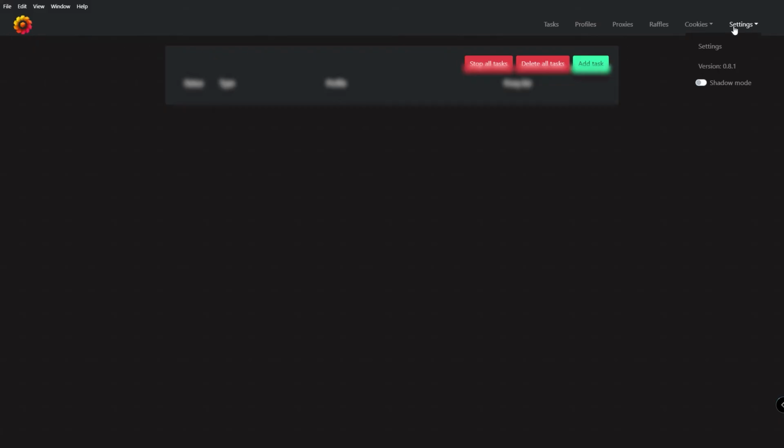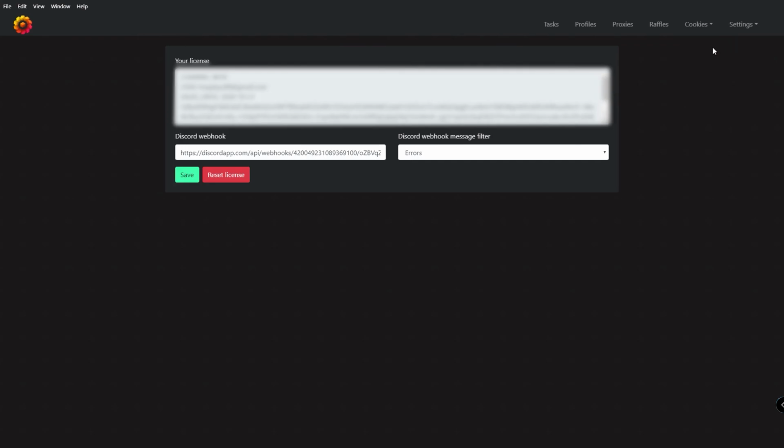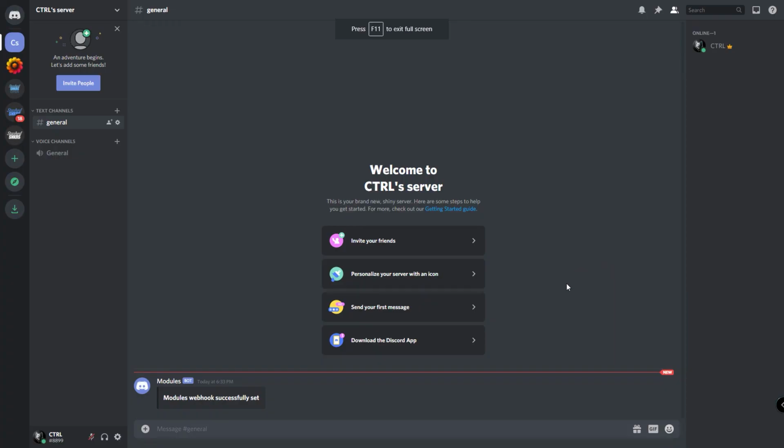You guys can go ahead and test your Discord webhook, and when you test it, you will have a notification in your Discord server looking like this. Once that is done, you are completely set up and ready to enter these raffles.